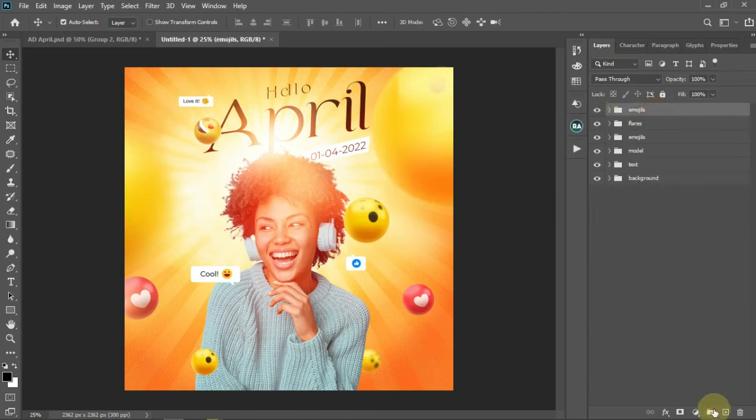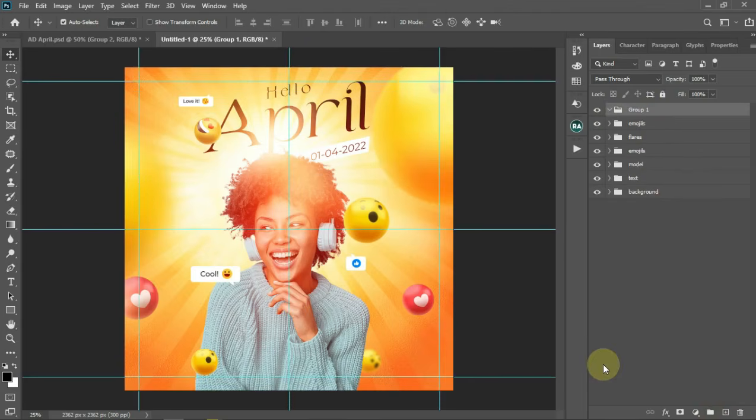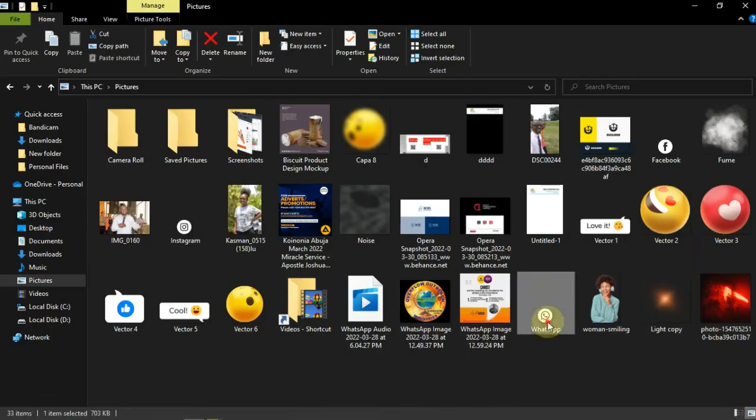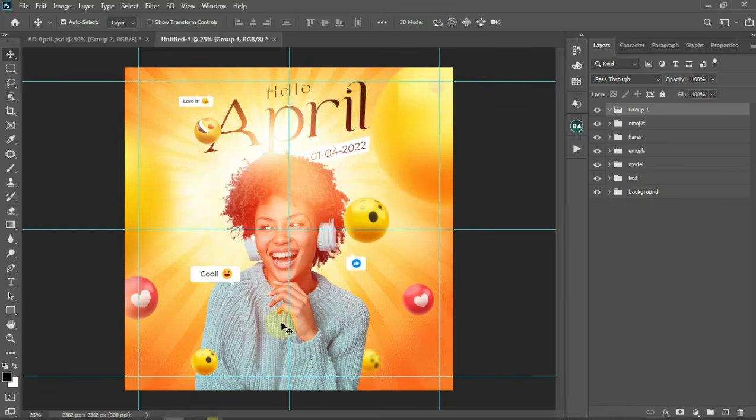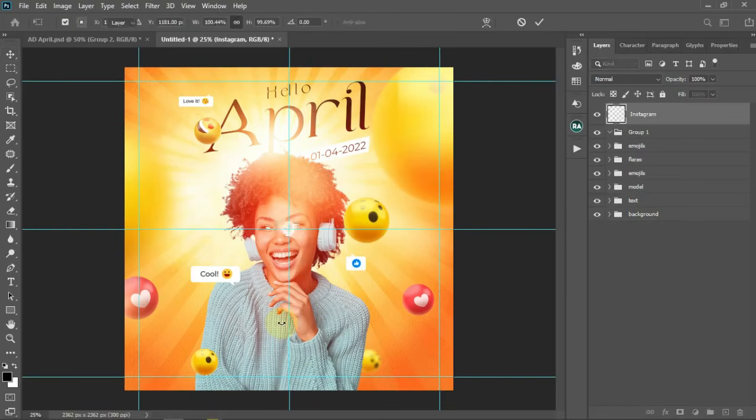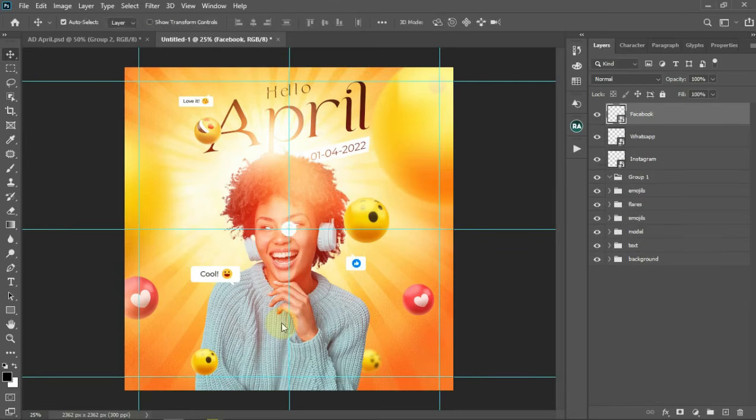Okay, so now that we are done, let's just switch on the guidelines and insert our social media icons. So these will be named as icons. Let's just move them a little bit.